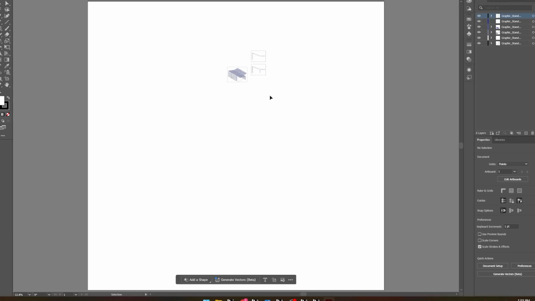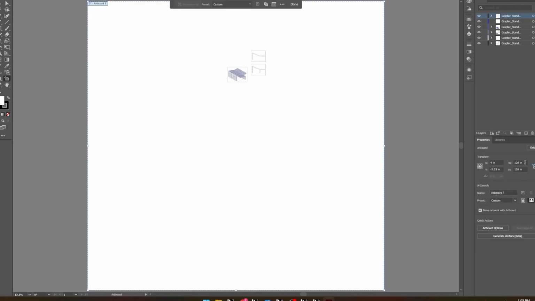So as you can see, my drawing came in super small in Illustrator, and that's because this artboard is probably pretty massive. So the first thing I'm going to do is change the artboard size to what I'm working with. We're working in 15 by 15 inches, so I'm going to change my units to inches. I'm going to say edit artboards. And see, this artboard is 120 inches by 120 inches. It's massive. We will not be able to plot that.